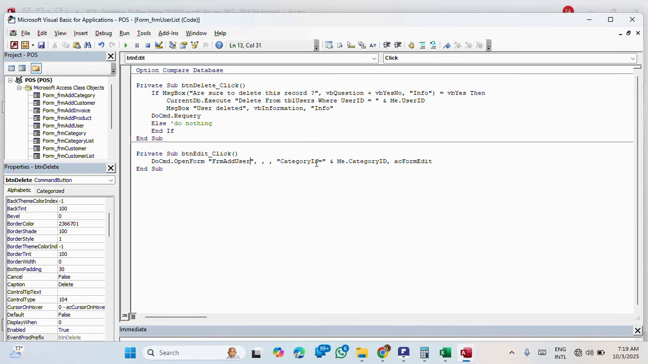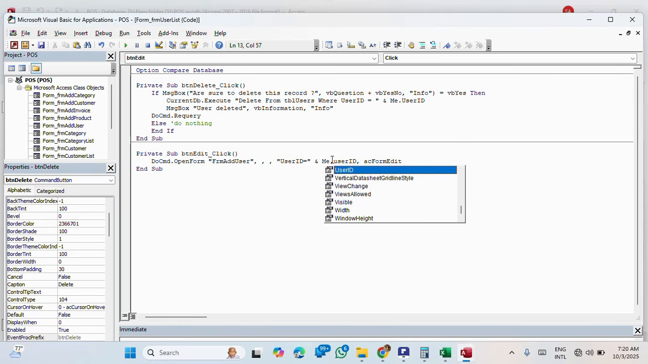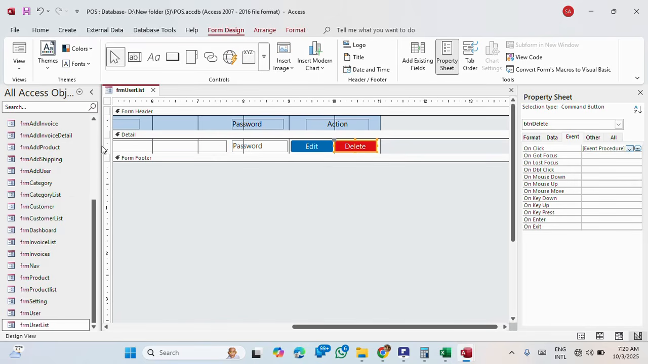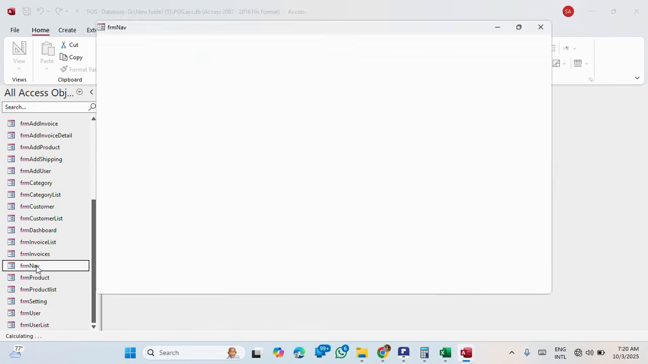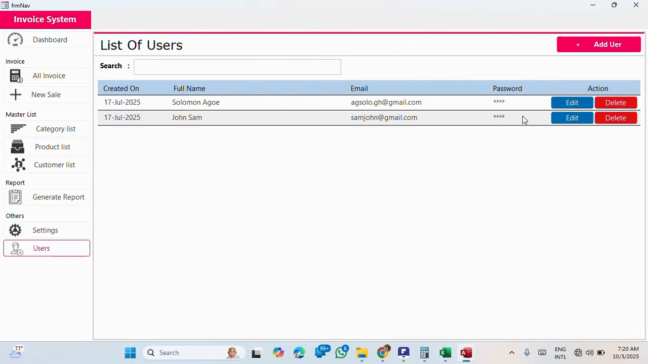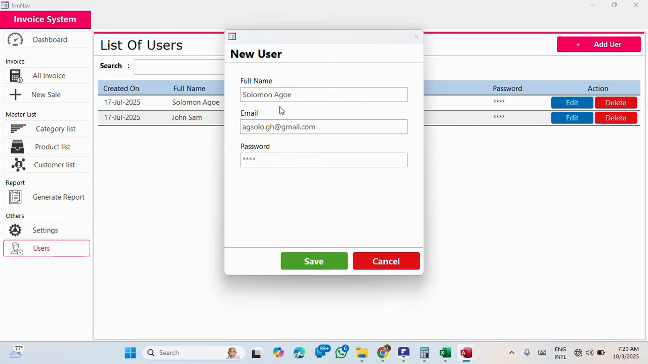Okay, then we will say user ID, same as dot user ID here, user ID. Okay, so we save. Let's close this one. Let's go to form nav and go to users. Right, let's edit it. Okay, so I'll add my other name, Woodrock.